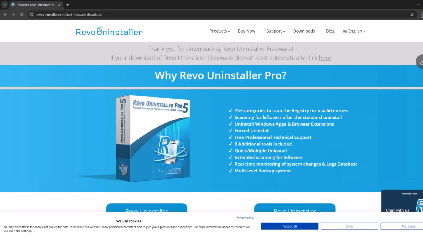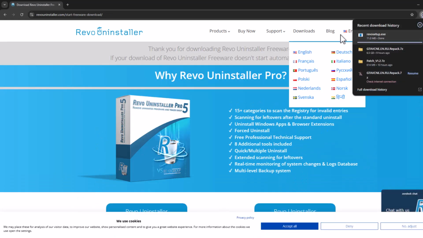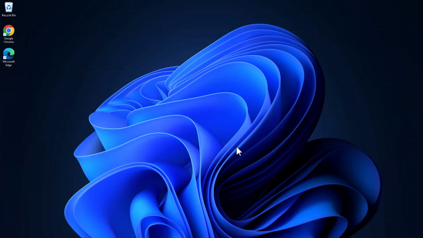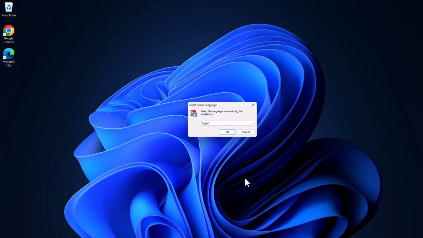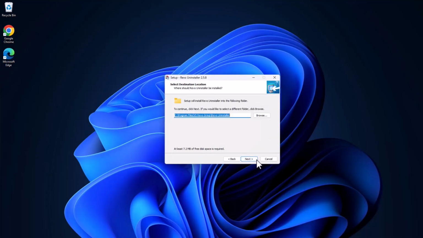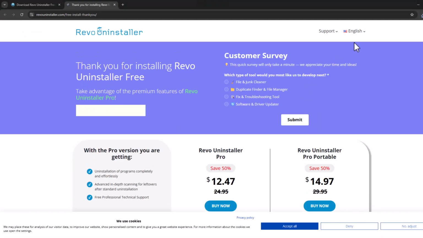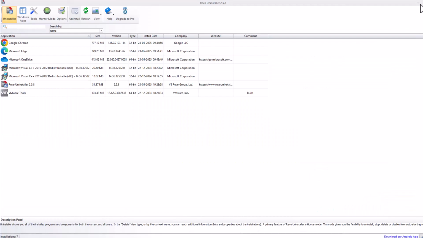It will start downloading. After getting download done, you just need to click on it and install it. Select the finish option. After the installation done, the program will open up like this.